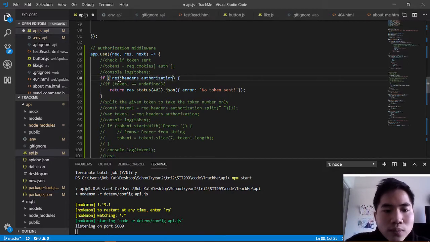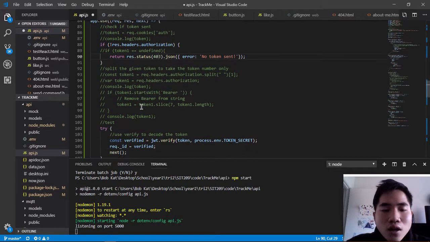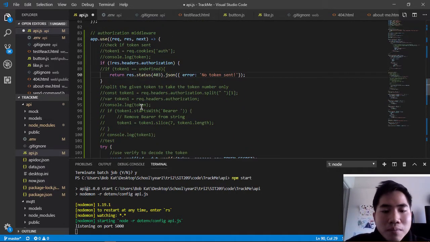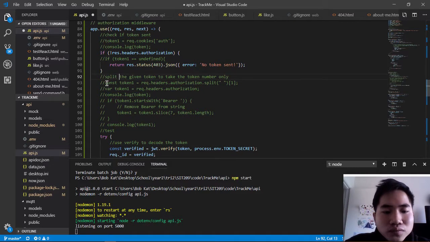So if the authorization in the header does not exist, we will return an error. The error 403, which is forbidden, means the middleware will stop here and you cannot access any endpoint after this.